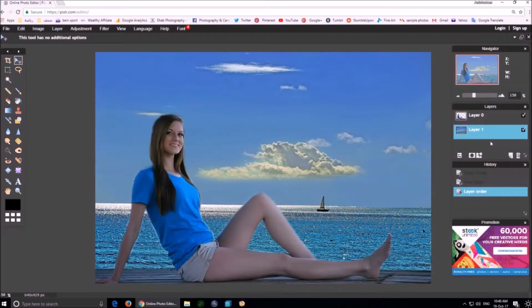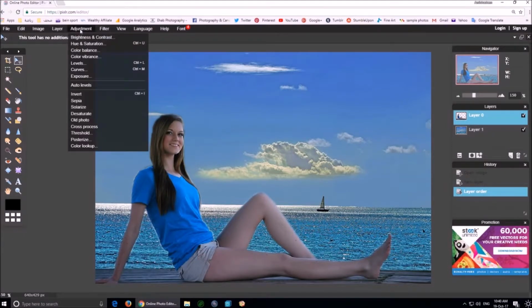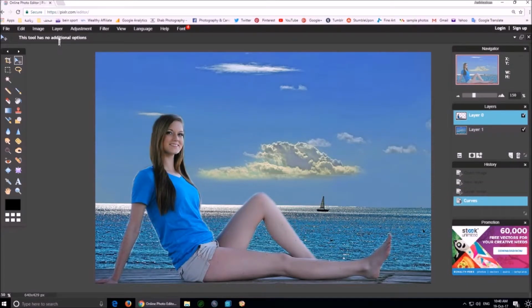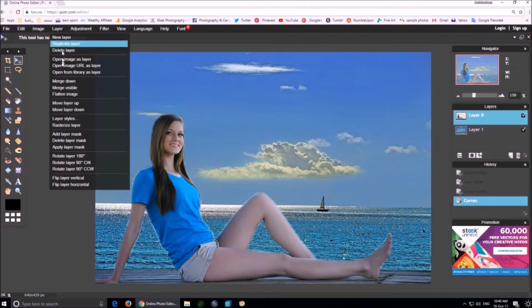Move the background layer under the main layer. Adjust the lighting of the main layer to match the new background. You can change the layer styles to add outer glow to the main subject.